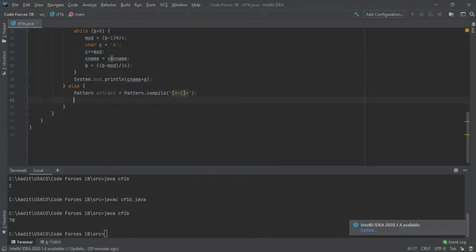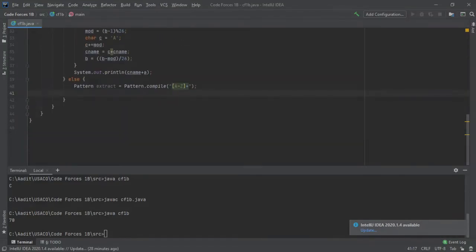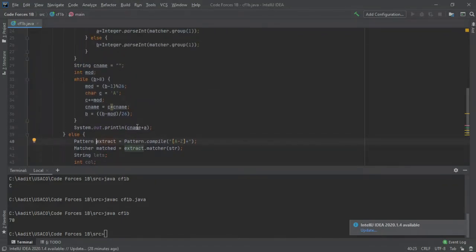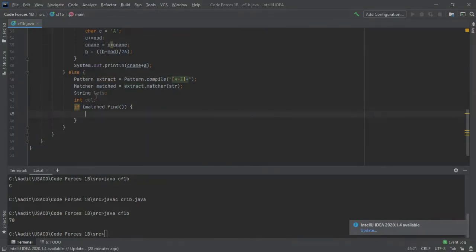So the first thing we want to find is A to Z, basically what we set up there. So matched is extract.matcher of string, and then if matched.find, first we've got our string lets and then our int row. And if we find it, we know that for sure. So what we can do is just put parentheses here, and that's how we're going to extract. We're going to say match.group(1), and that is the row. That is the lets.